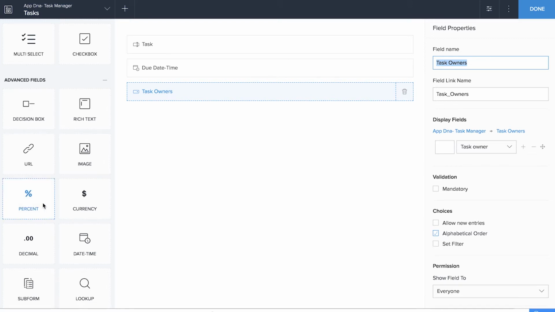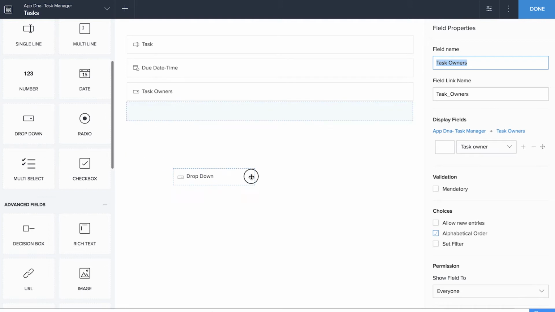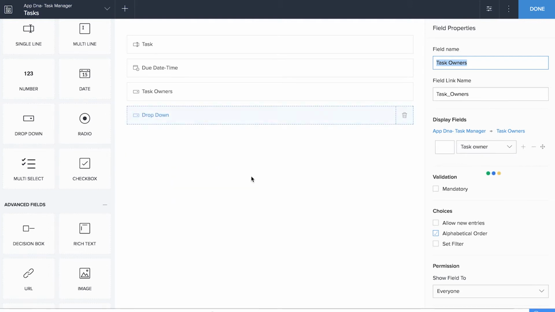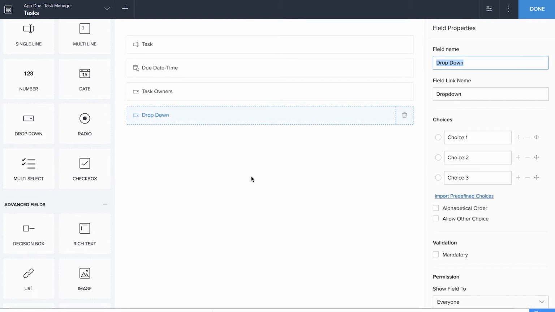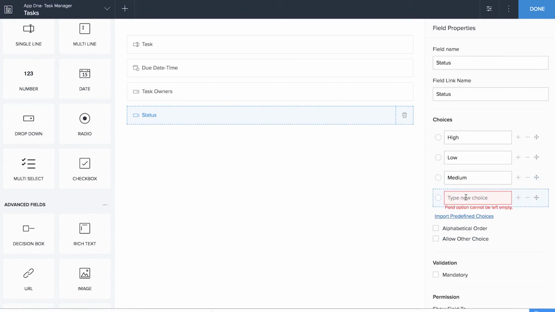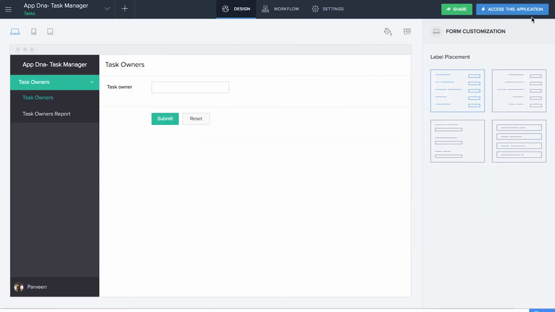For this, I will be using the drop down menu here. The status is where I am assigning a priority for my task. So it could be high, medium, low, or the status could be just completed once the task is done. So I'm going to name it as status. And then the drop downs would be high, medium, low, and completed. Add another one, and this would be completed. And hit done.